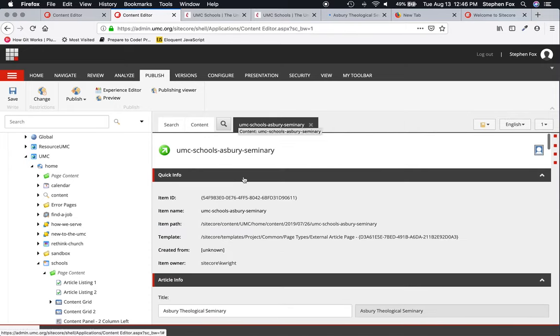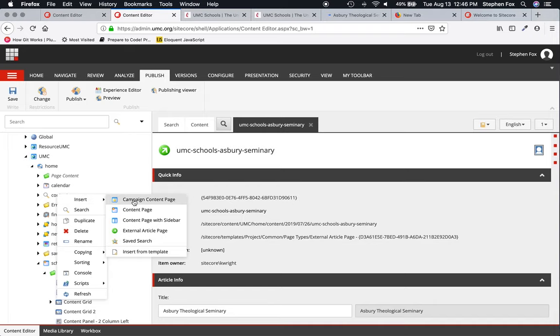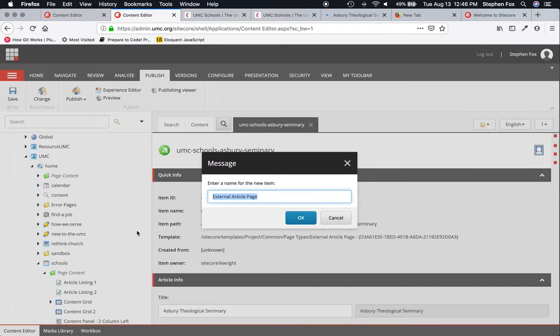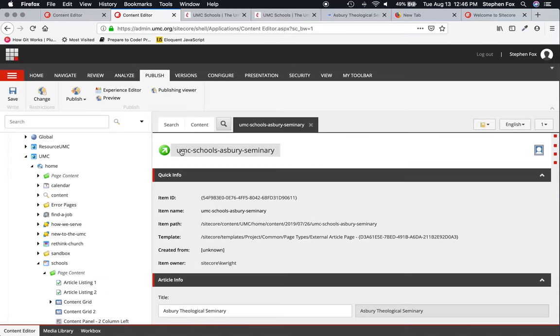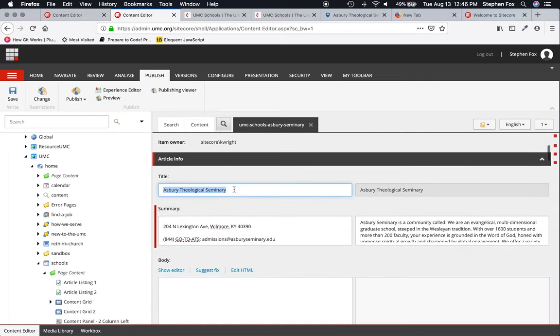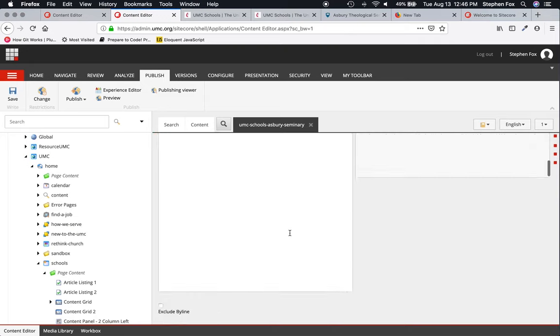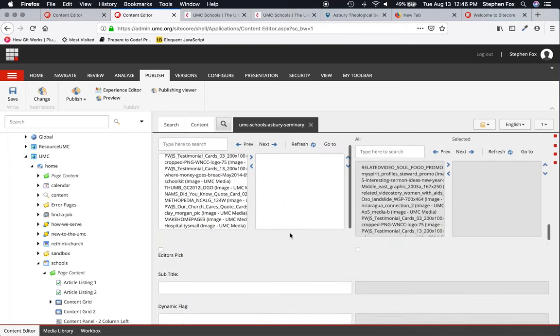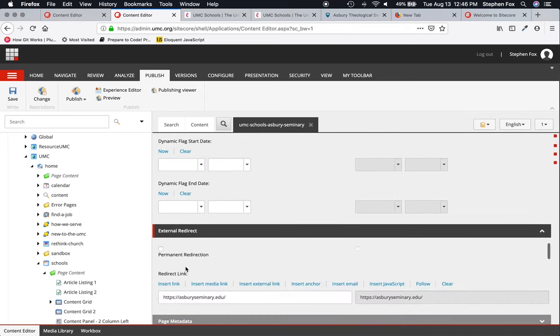So this is how we access the existing promo cards. In order to create a new one, we'll go back to Content and right-click. Insert external article page. And instead of accessing an existing page, this will give us a blank slate where we can create the URL here, the title of the card here, the summary, and then the external link down in the link. So that's how you manage these promo cards.